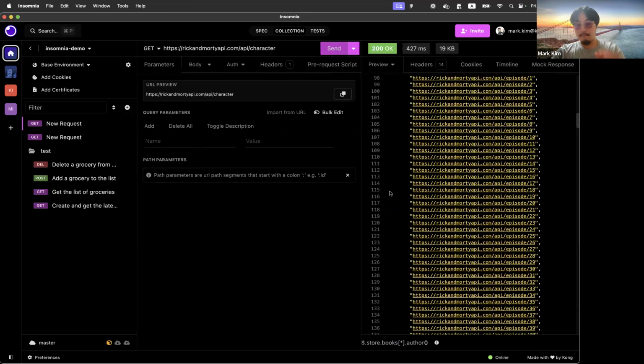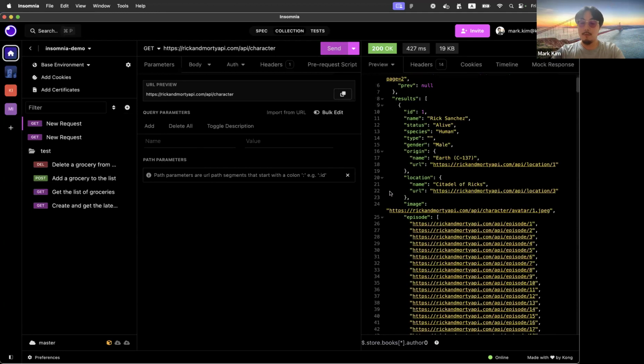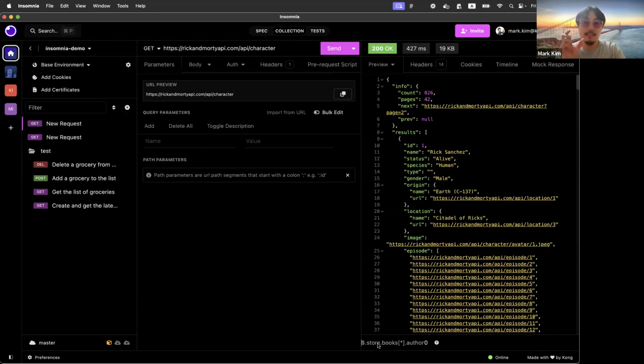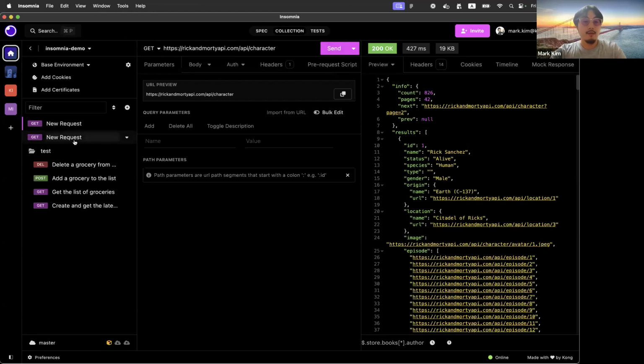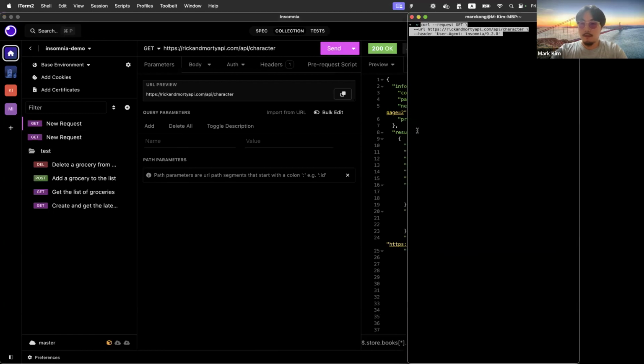Now you see lots of items in the array, and at the bottom there's a JSON path feature that will allow you to search through the pattern. Let's say first results array, and you want to get the first item, and then let's say name. Boom, it's so productive. I'm going to remove this, and then you can also copy this one as a curl script and copy paste in the terminal.